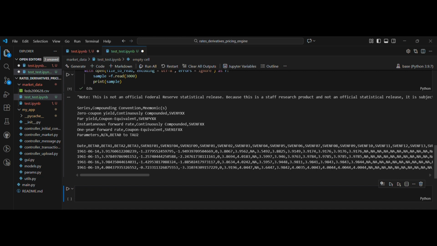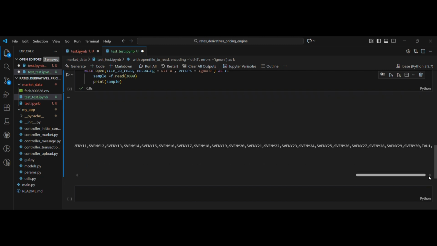So there's the date column, and there are beta 0, beta 1, beta 2, and these are exactly the columns that we want. I can quickly explain what is going on here. Basically, the Federal Reserve curve is built using a model called the Svensson model, which requires beta 0, beta 1, beta 2, and beta 3, and also some other factors like tau 1 and tau 2.